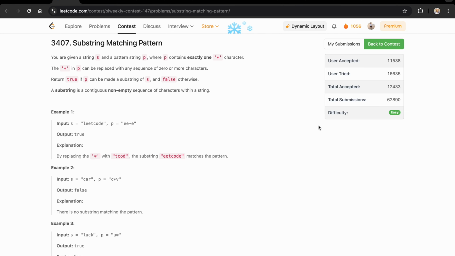Today we will be solving the problem Substring Matching Pattern. In this problem, we are given a string S and a pattern string P, where P contains exactly one asterisk character. The asterisk in P can be replaced with any sequence of 0 or more characters, and we have to return true if P can be made a substring of S and false otherwise.